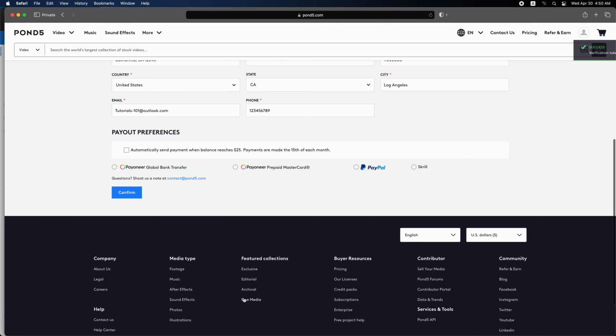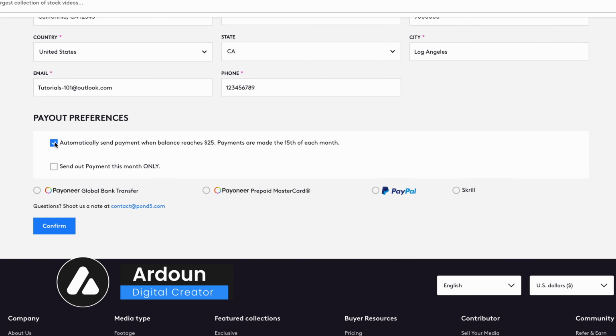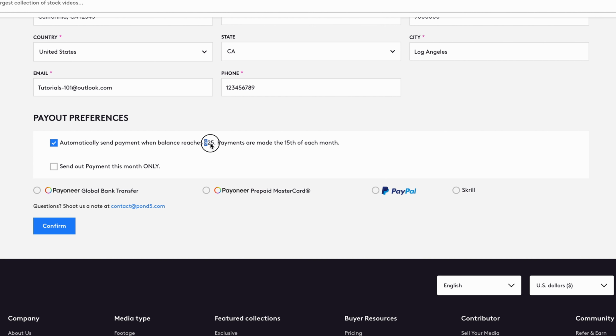Scroll down to access Payout Preferences. When this checkbox is selected, your earnings will be automatically transferred to your designated account once your balance reaches a minimum of $25. Payouts occur on the 15th of each month. The second option allows you to send only the profits for that current month.